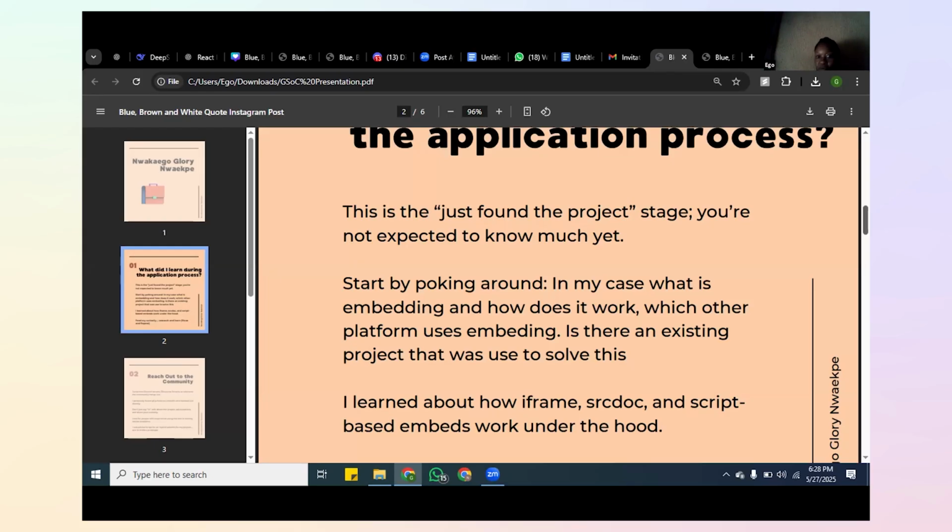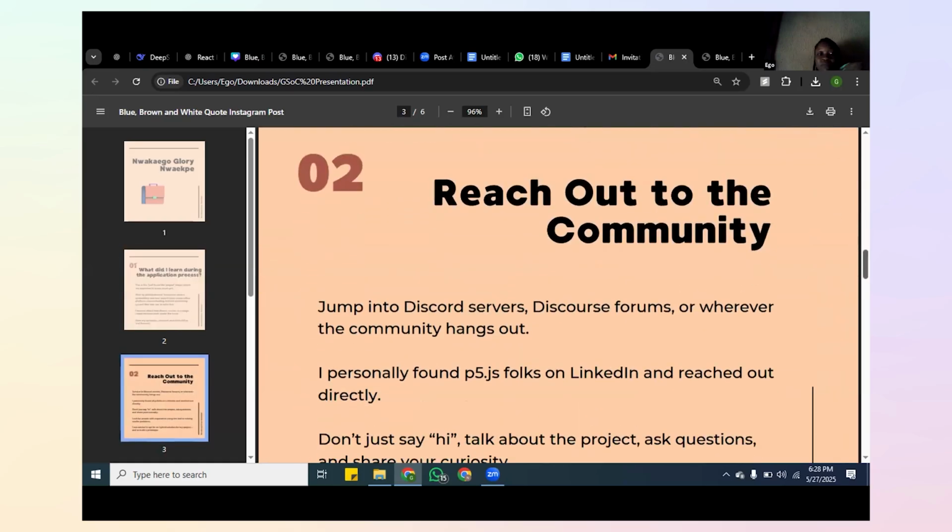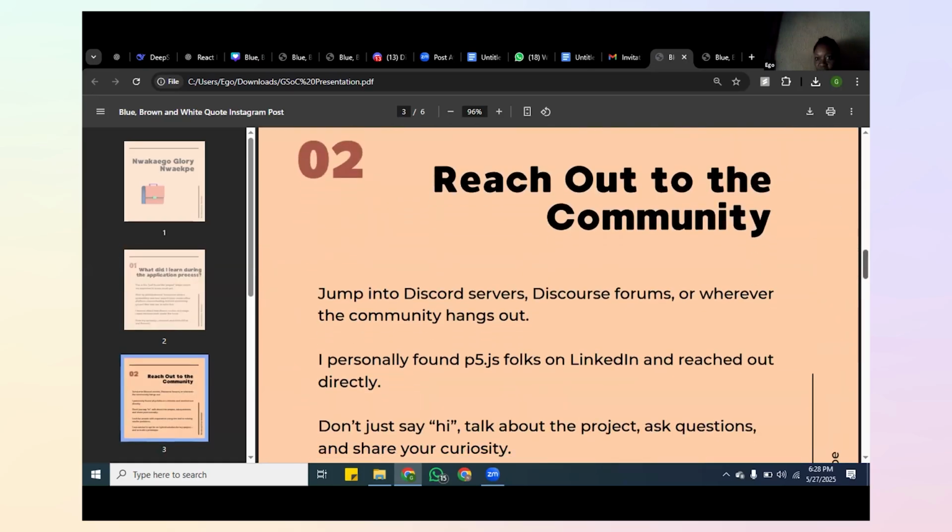So what I did, I started poking around and reading about everything I needed, because I needed to ask questions, but I didn't know what to ask. So I needed to get familiar. This was the time I was really playing around with the project I was working on, the topic, friendly embedding. I read everything I needed to know about it. What is embedding? What does it do? Which other platforms are actually using this tool? After that, I had enough information to start reaching out to the community.